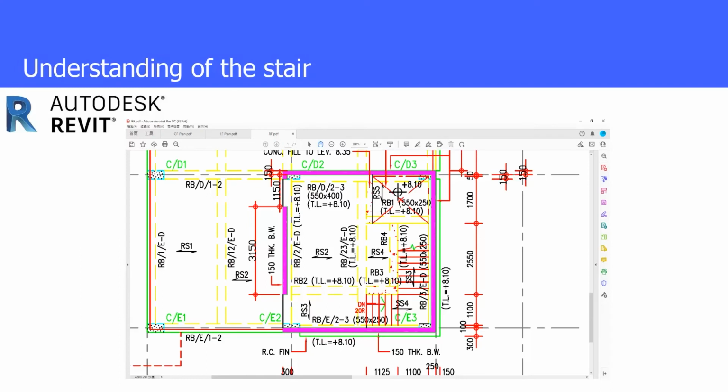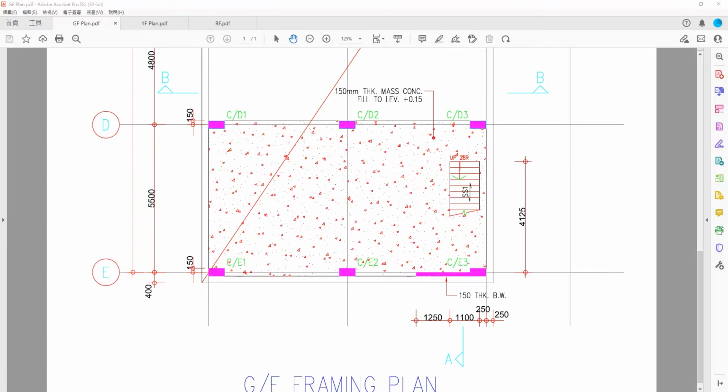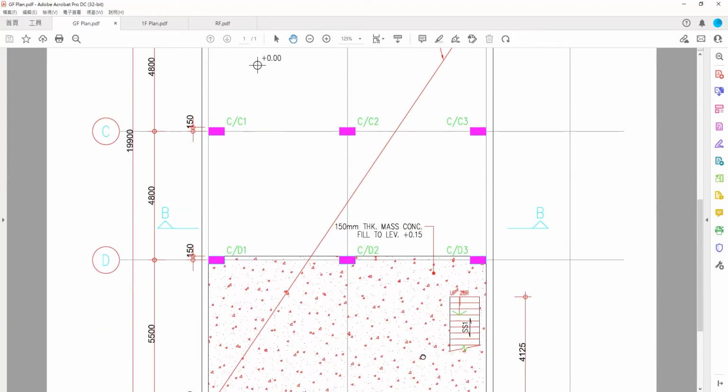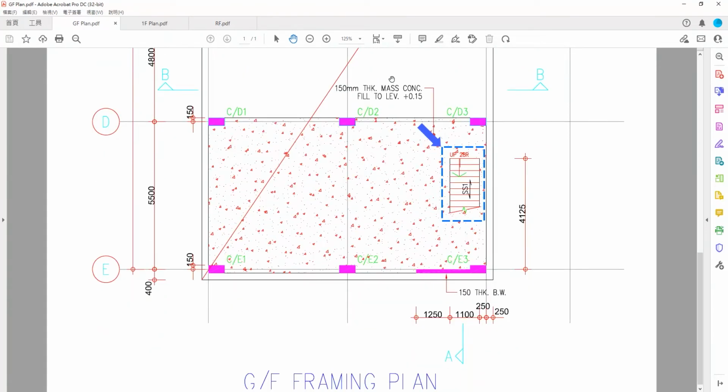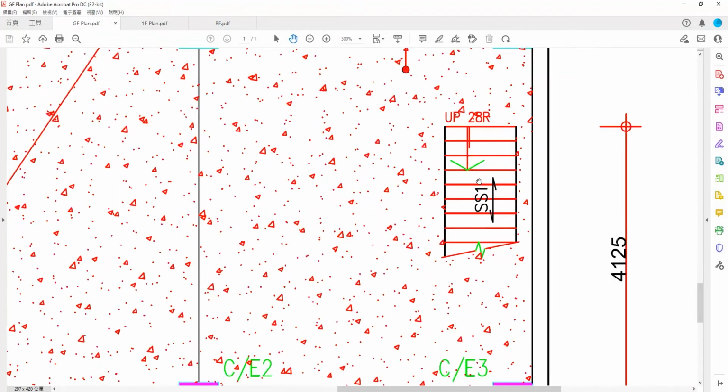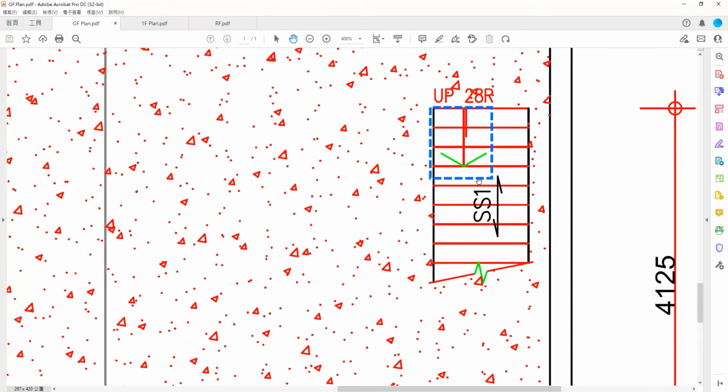Before we draw the stairs in Revit, let's understand the knowledge of the staircase. Now, let's understand the staircase in our ambulance depot first. This is the part of the stair. There is an arrow inside the stair. The arrow indicates the staircase direction. Then, there is a word, up 28R. This means that the staircase is 28 steps going up.